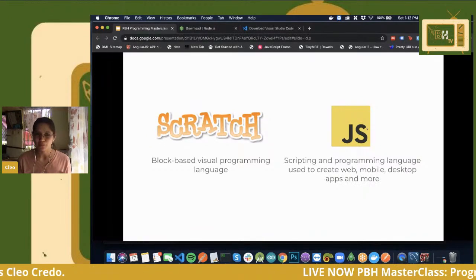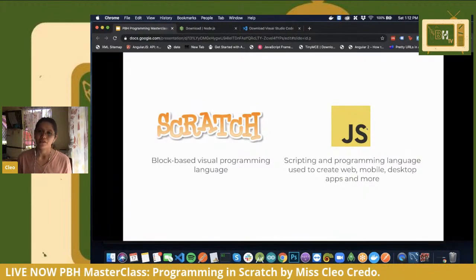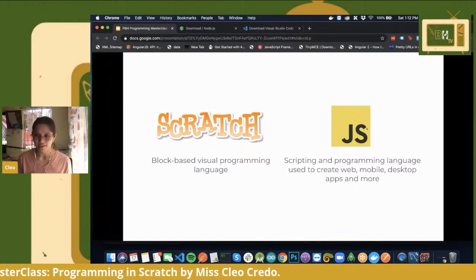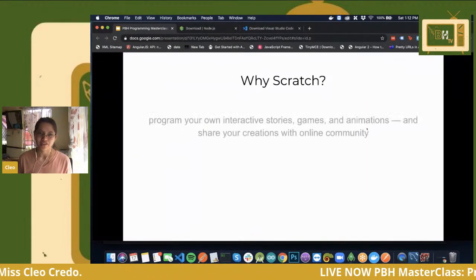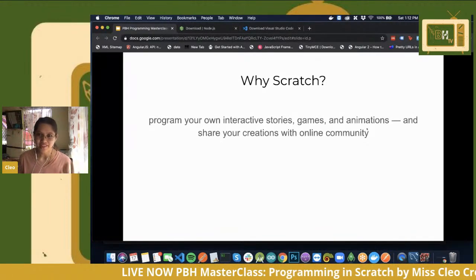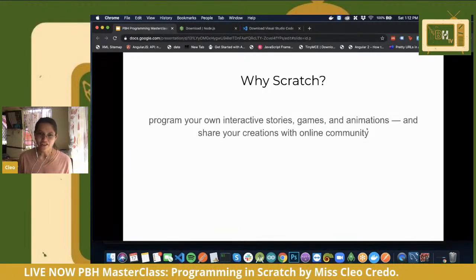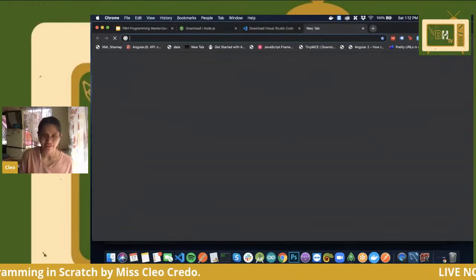Scratch is a block-based visual programming language. And JavaScript is a scripting and programming language used to create web, mobile, desktop apps, and more. So why Scratch? Using Scratch, you can create your own interactive stories, games, and animations, and share your creations with the online community. Let me just quickly share that.